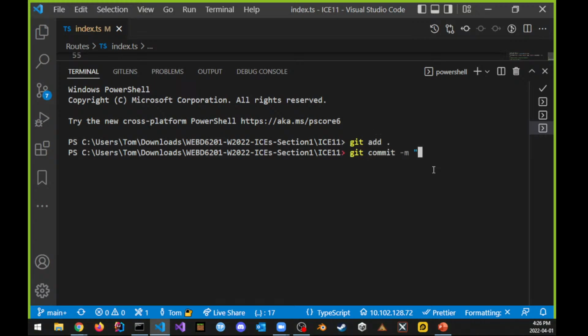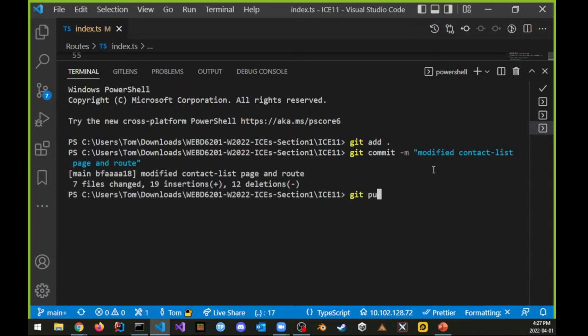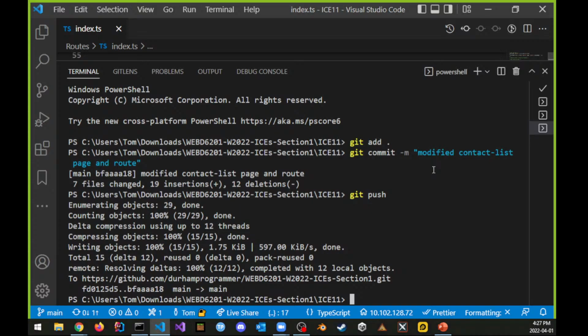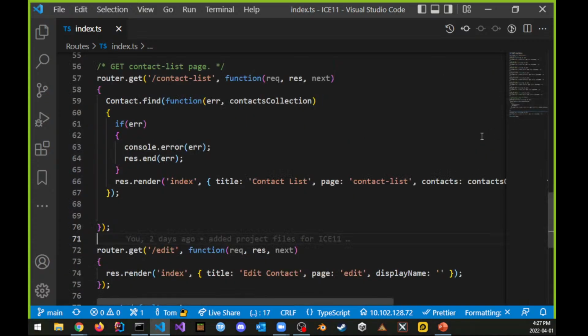So we'll say modified contact list page and route. Yes. All right, so that's done. You guys should have that. And what we've done was we fixed it up. We can read the page.